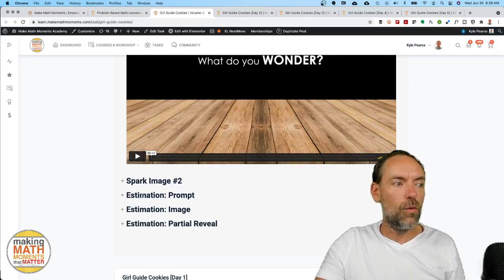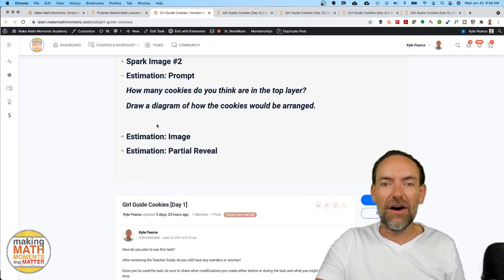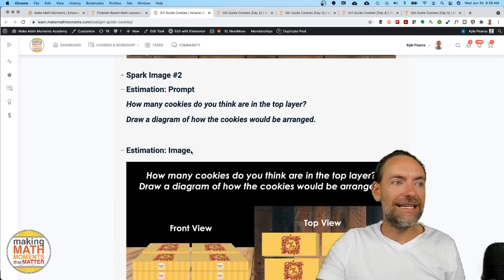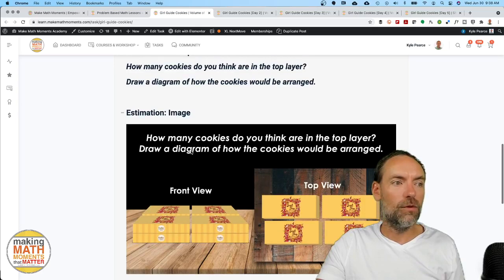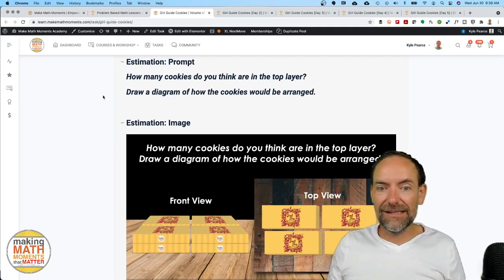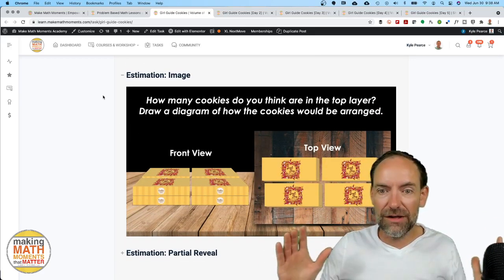Interesting. And then we get students estimating. The question is, how many cookies do you think are in the top layer? And we encourage them to draw a diagram of how they would be arranged. So right now, students are being asked to estimate. They're utilizing this visual, and all students can enter into the problem.